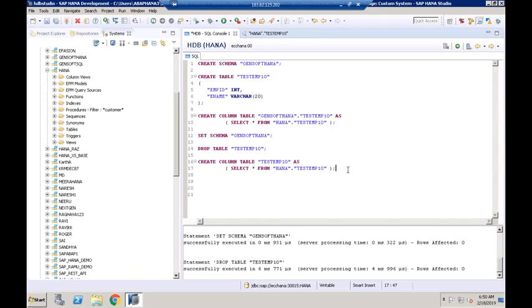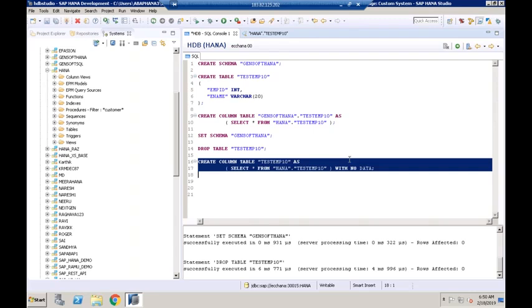Done. But I don't want the data. So here I'll use the addition clause, with no data. That is the only change. Earlier, it copied both the definition and the data. Now I'm trying to create only the definition but not the data. Let me try to execute. Then the table got created. So what happened on executing the above SQL statement? It has created one column store table test EMP10 in the Gensoft HANA schema, copying only the definition of the source table but without the data.